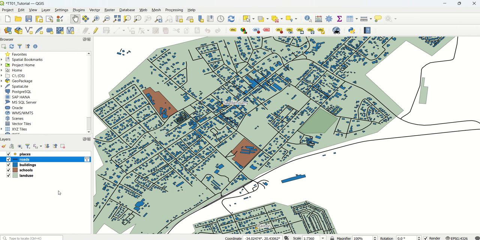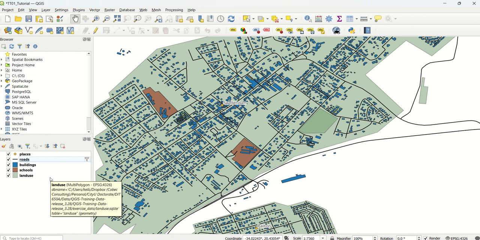So first we need to calculate vector distance, and in order to do that, we're going to have to project our layers so that we can do those calculations. So we're going to go into the vector distance menu. In order to do that, we're going to start with buildings.